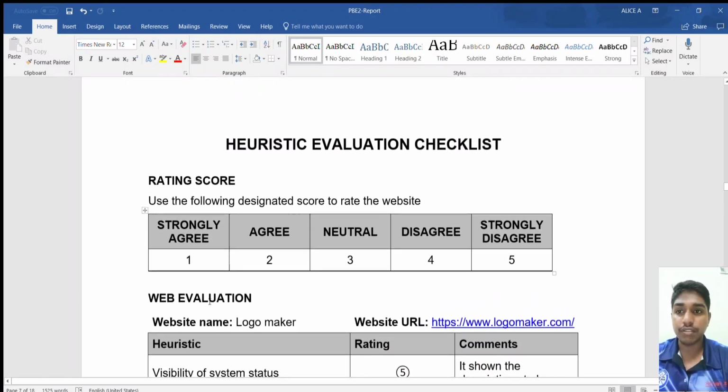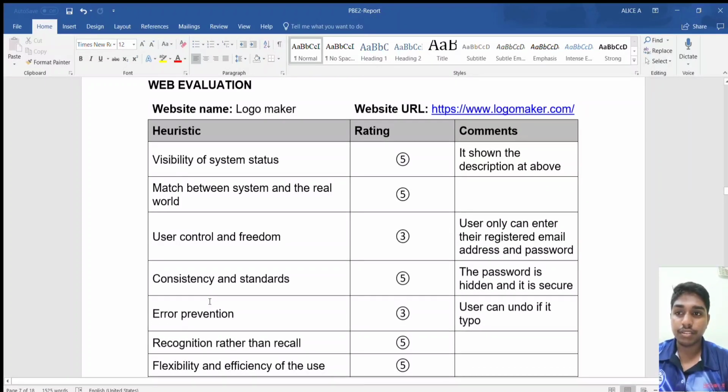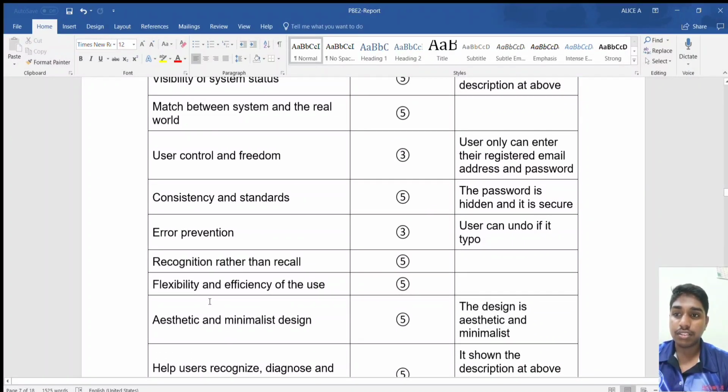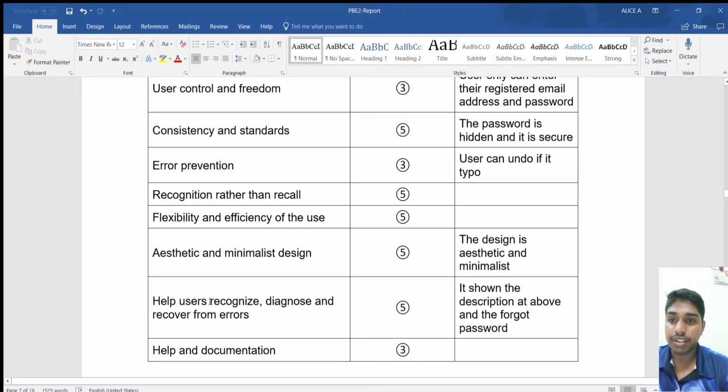Now the heuristic evaluation checklist. For the web evaluation, visibility of system status, rating 5, comment none. Match between system and the real world, rating 5. User control and freedom, rating 1, comment: need to include a back button because the user might just want to visit the website and not sign up. Consistency and standards, rating 5, comment none. Error prevention, rating 5, comment none. Recognition rather than recall, rating 5, comment nothing.